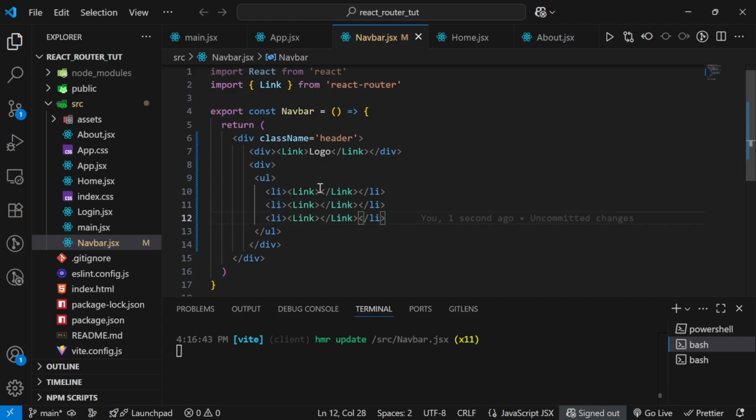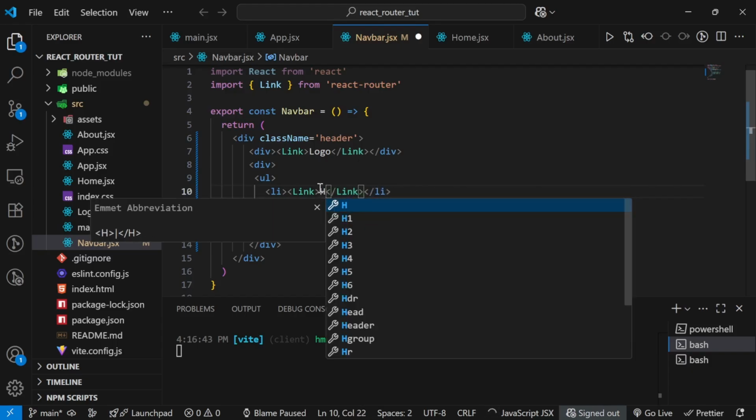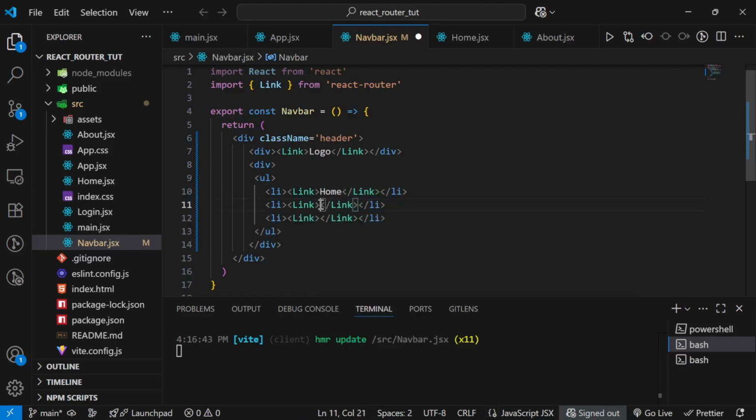Now let me add the text in the links. First of all it should say home, then about, and then one more which will be login.